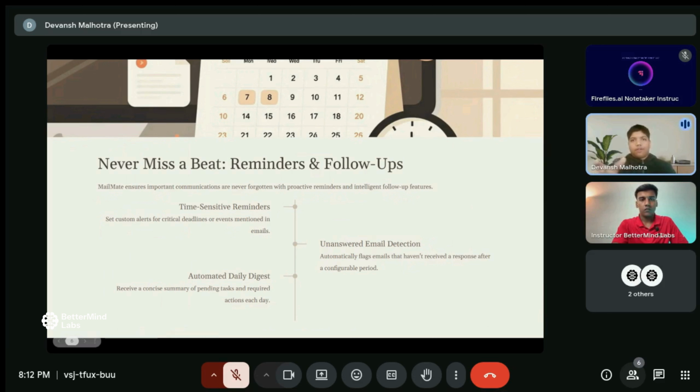So you can ask for a summary of all the emails you got today, what they were, and the main parts like reminders and everything.